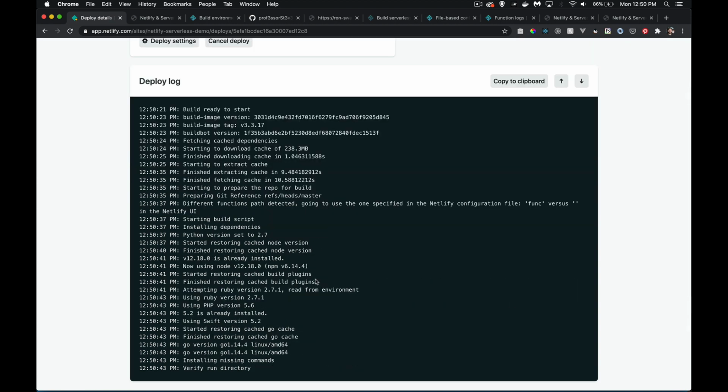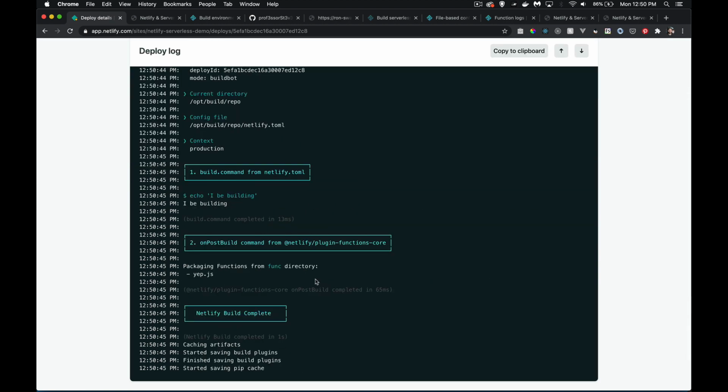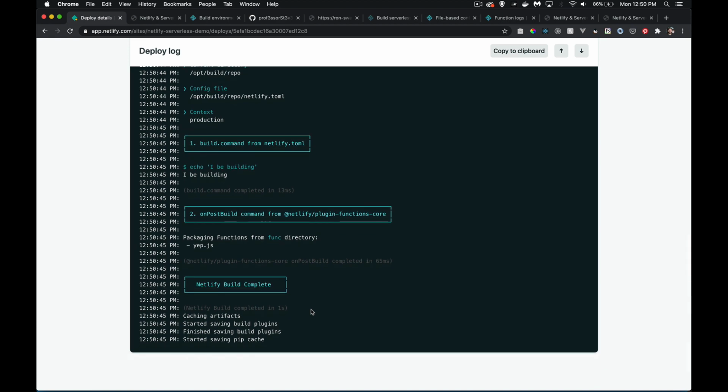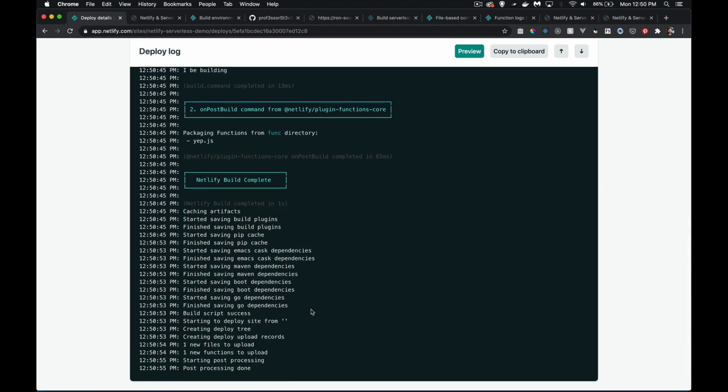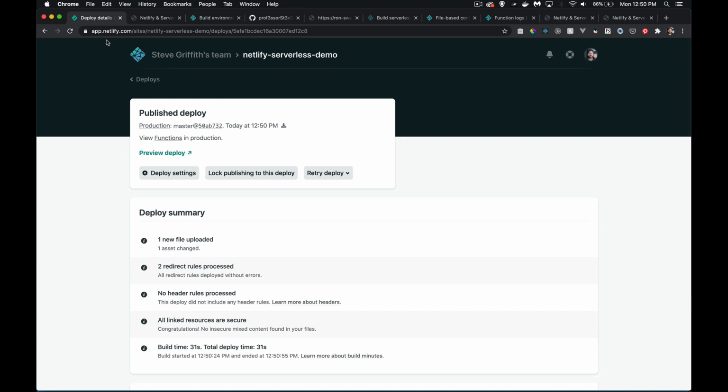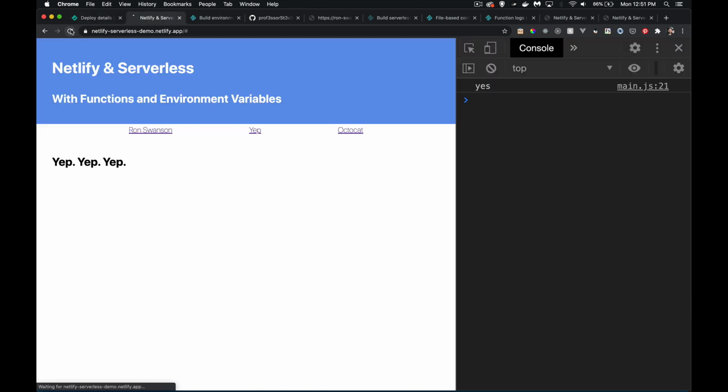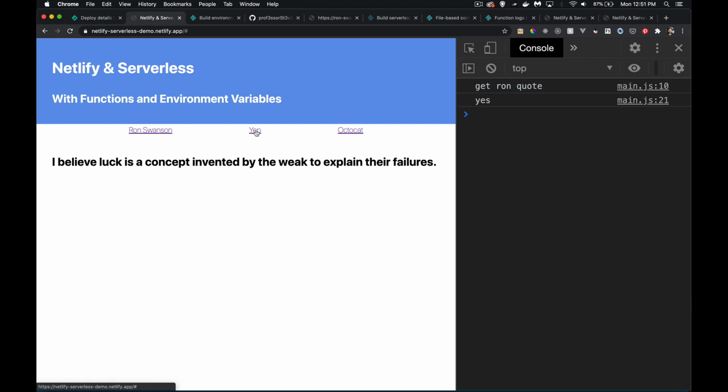We want to see "site is live" at the bottom of all this. There's the build command. There we go. Site is live. All right, let's refresh this. That one's working. And there it is. There is our yep function with the environment value being written out as well.